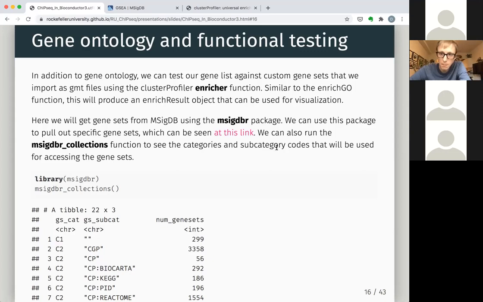And there's also an R package, msigdbr, that allows you to access these lists. So you could just go to this link here, and download the GMTs yourself and read them in. But recently this msigdbr package was developed, which just allows you to get them much easier. And so you can use this msigdbr_collections function.